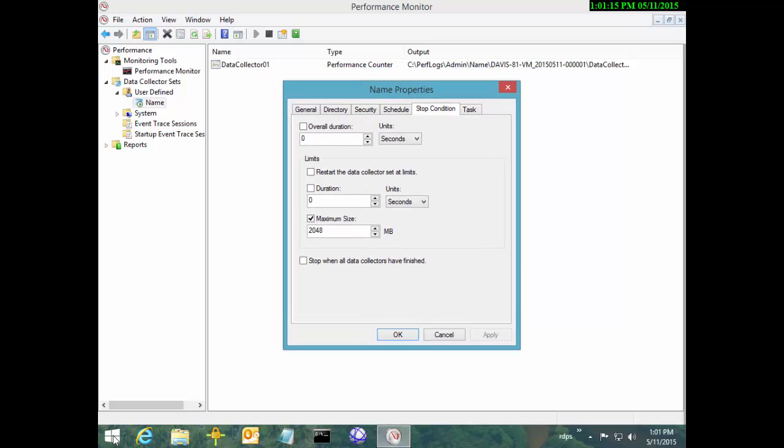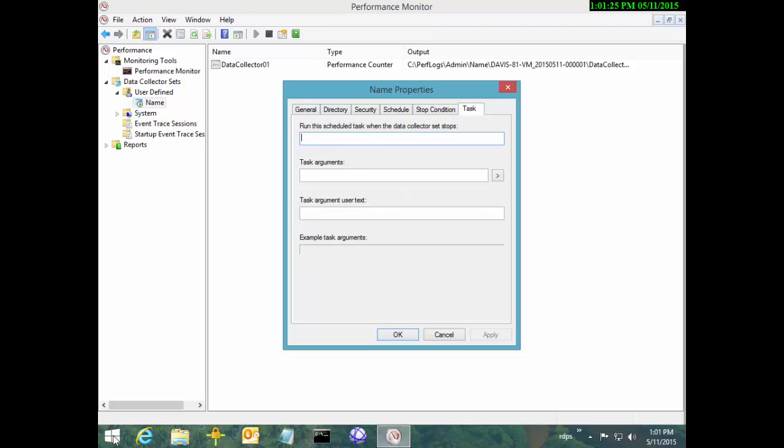data collectors are finished. Now, why does that make any sense at all? Well, you might have, once again, other data collectors in this. You might be doing a system trace, for instance. So you could have a scheduled task kick off after the set stops. I can't think of a single thing that you would actually do. Maybe you have a scheduled task that writes an event into the event viewer and SCOM picks it up and sends you an email alert. I don't know, but there you go.